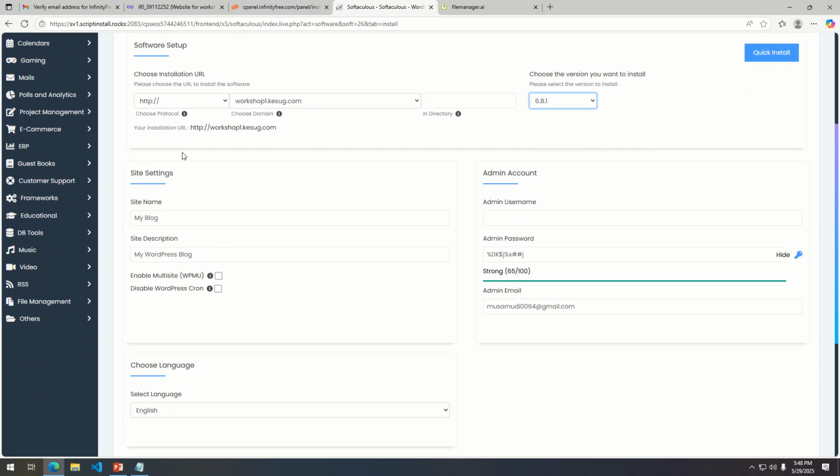Then we'll scroll down. Here you're going to put in the site name. What is the name of the site? So here we're going to use workshop. I'm going to call this workshop one. Then what is the site description? Site description applies if you already know the kind of website you want to develop. For example, you want to work on an e-commerce website. So you already know that the site you'll be building is going to be an e-commerce.